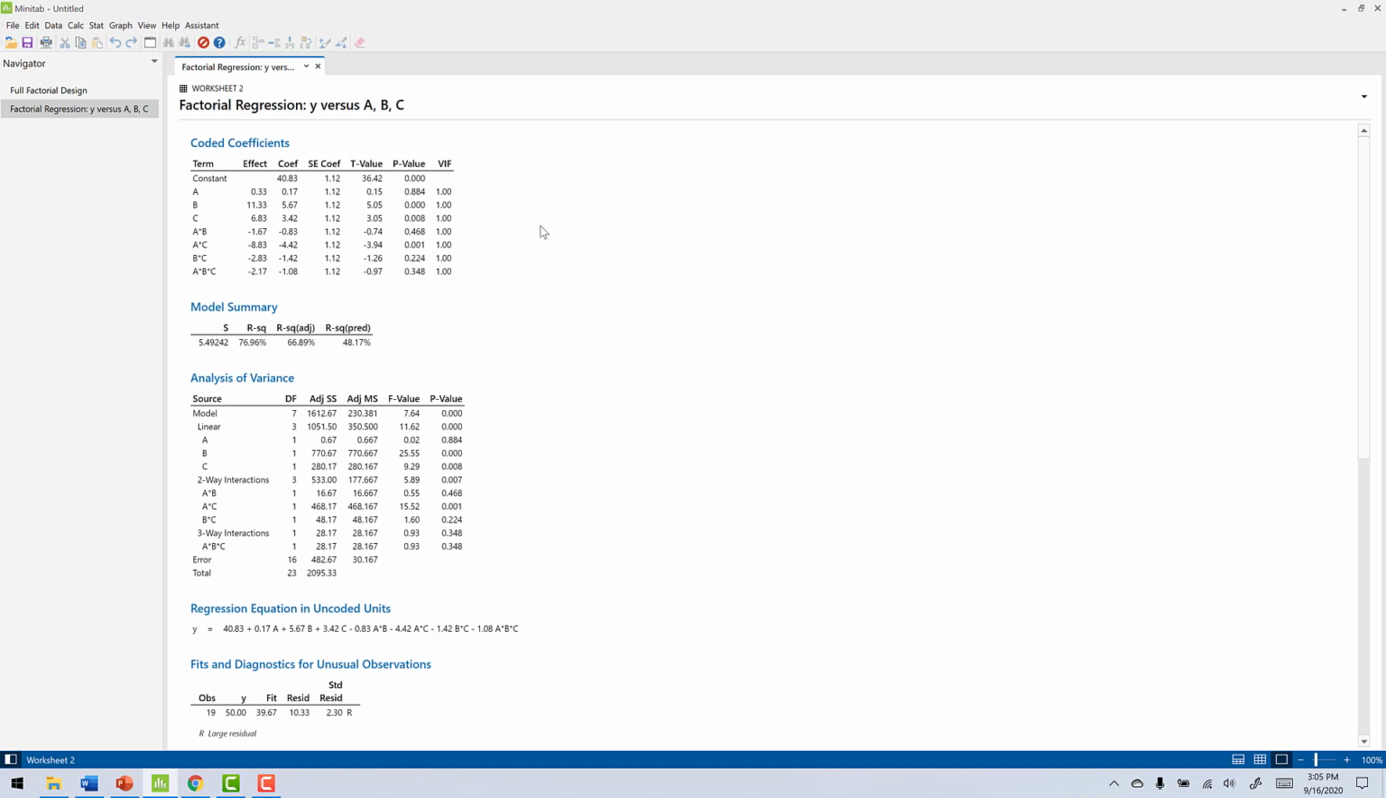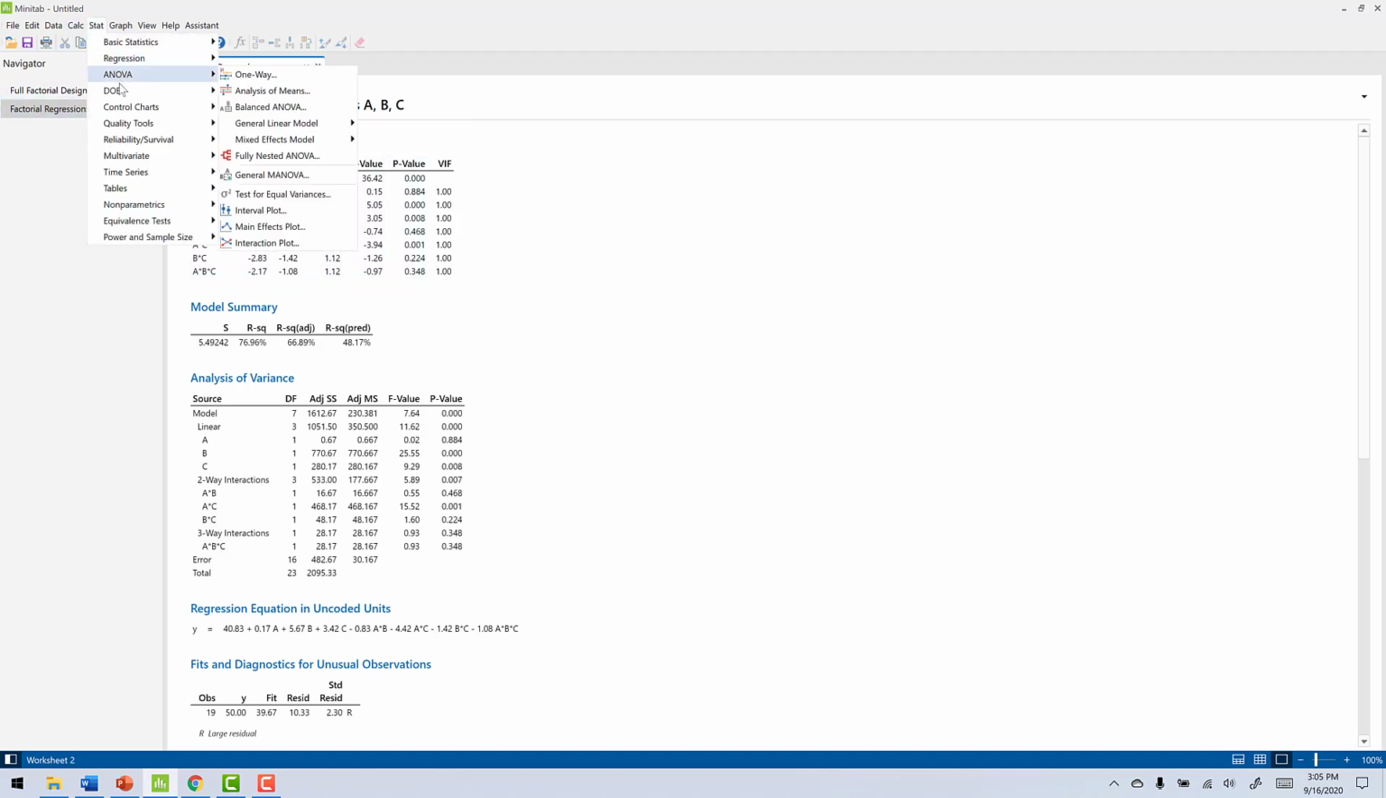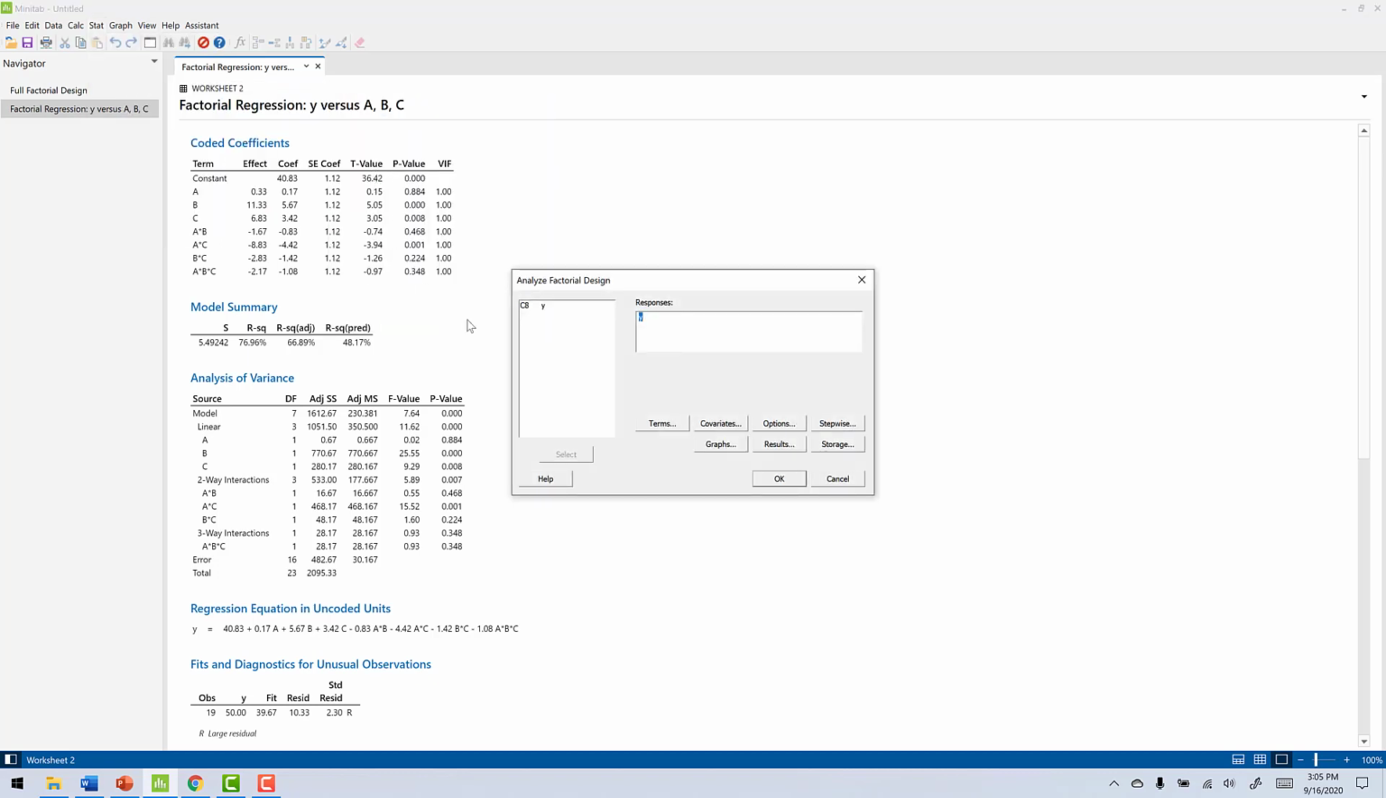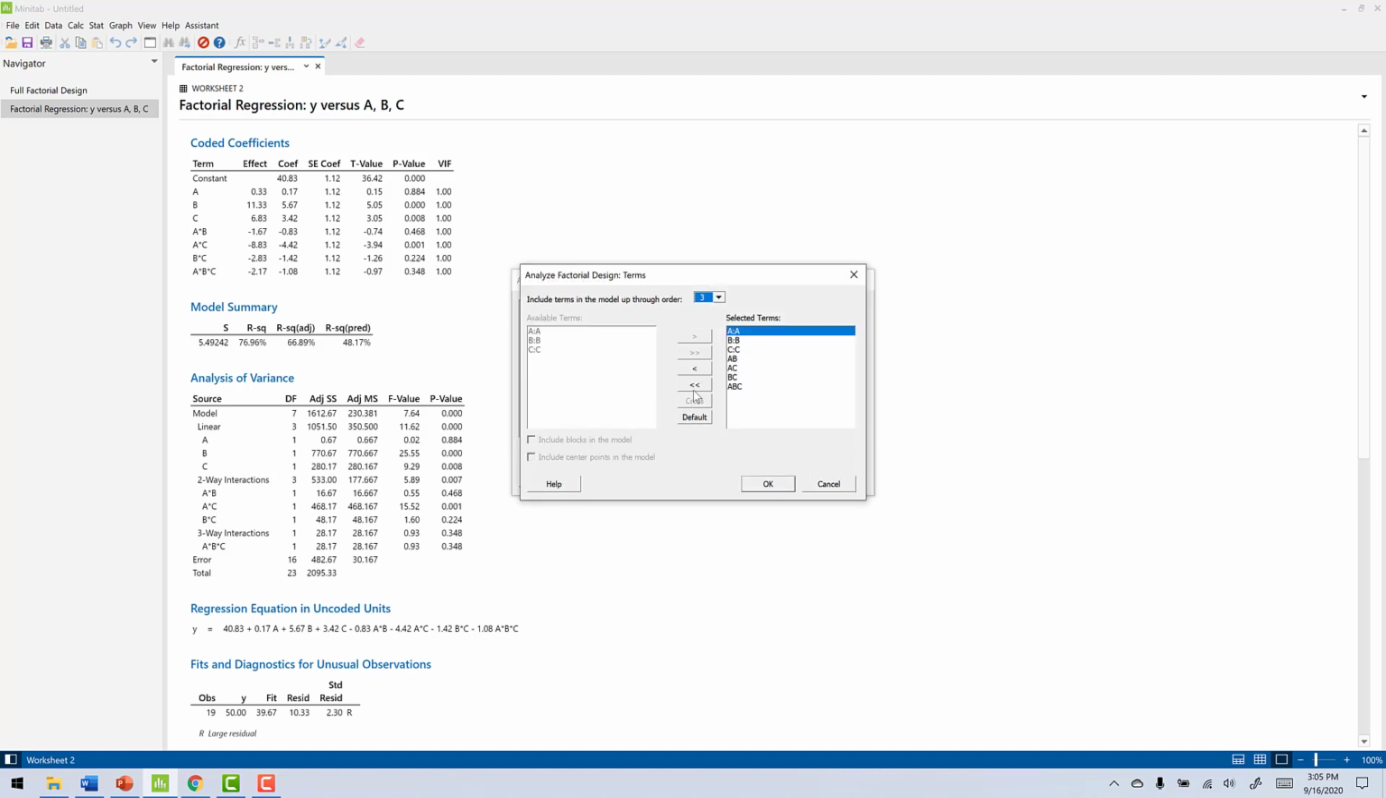Okay, now let's move on and talk about part C where we reduce our model. We only want to keep the terms that we consider significant, but we still have to consider hierarchy, which means even though main effect A is not significant, because interaction AC is significant, we're going to keep A in the model. So we're going to go back up to stat, DOE, factorial, analyze. We're still analyzing Y, but now we're going to click on terms.